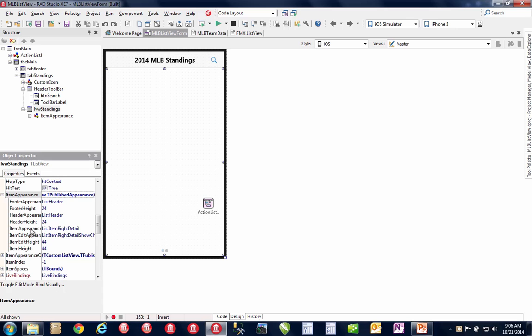The item appearance list, we want the regular items to look as with the item detail on the right side. If we edit it, what that's going to look like, we're going to show the check mark when we put it into edit mode, and we can control the heights for the various things.